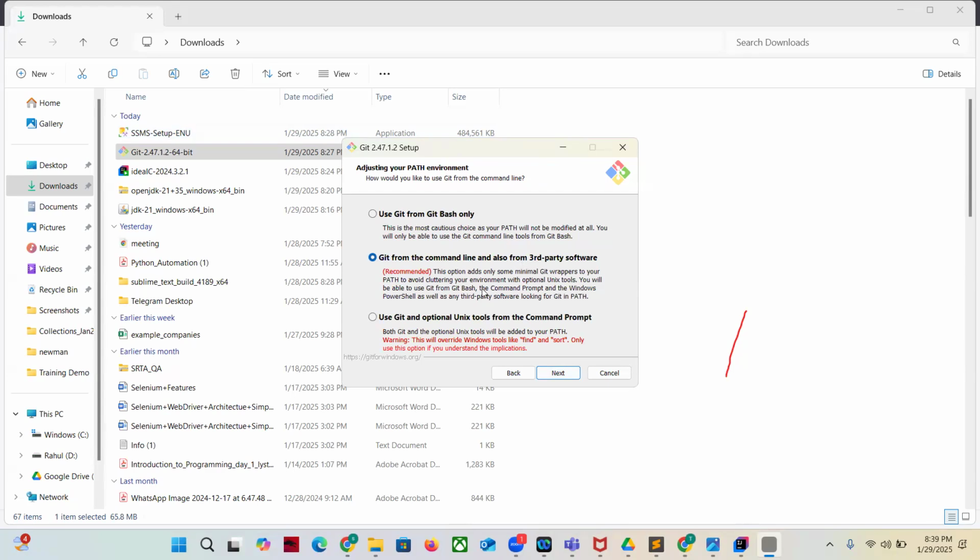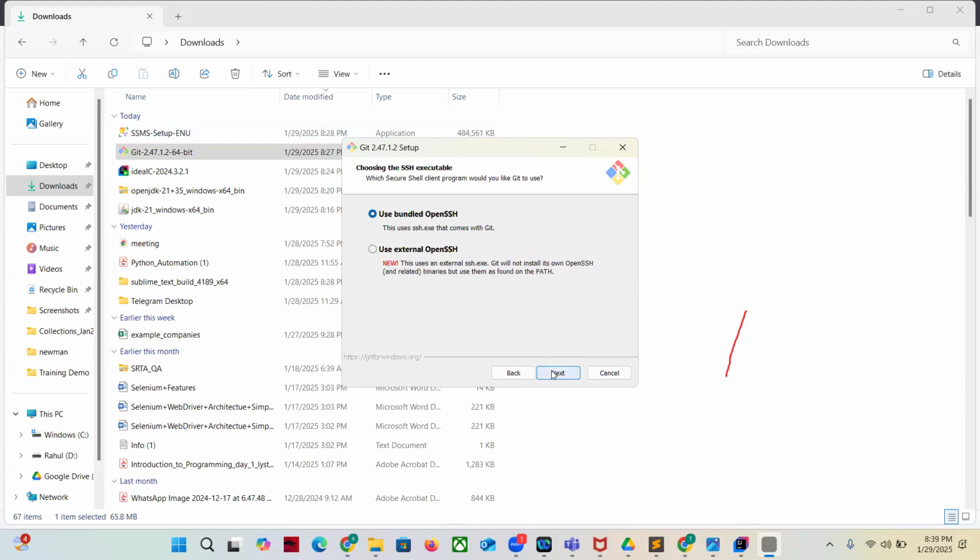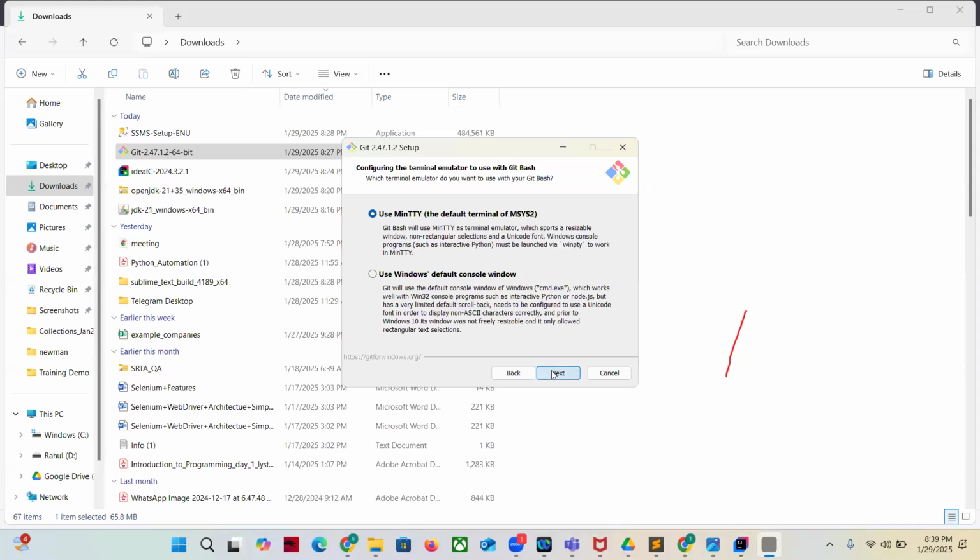If you are selecting either the first or third option, then you cannot run the git commands from the command prompt. If you want to run your Git commands from the command prompt, then you need to select this option, Git from the command line and also from the third-party software. Use bundled OpenSSH. These are some protocols. You need to select it by default.